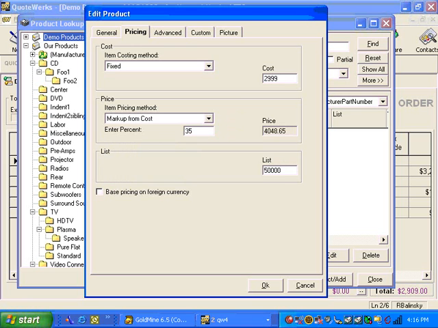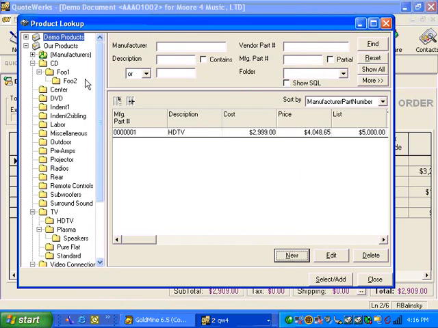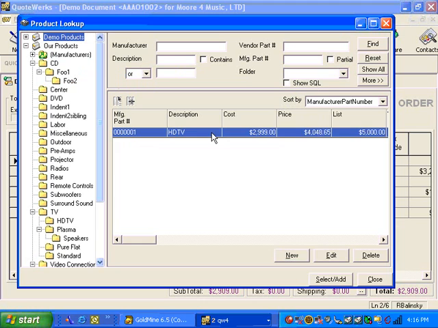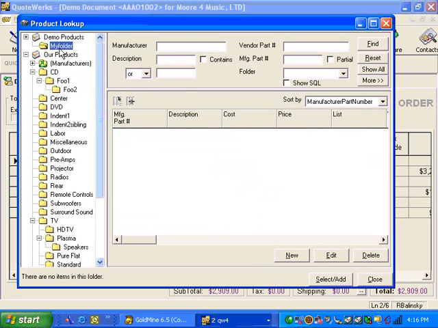Next, let's create a new folder to place this product into. New folders are created by right-clicking on the folder that you want the folder to appear under and selecting New from the menu. Now let's make this product part of the My Folder folder. Select the product, right-click, and select Copy. Then right-click on the My Folder folder and choose Associate Copied Item with this folder. The product will now appear under the My Folder folder.